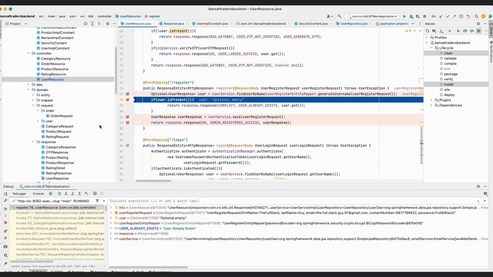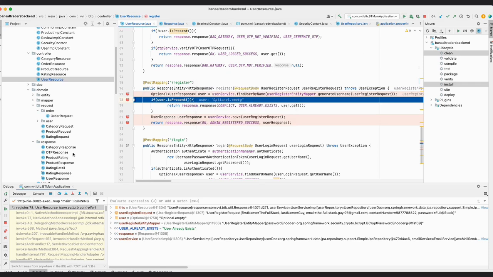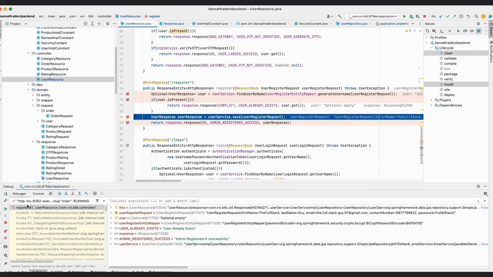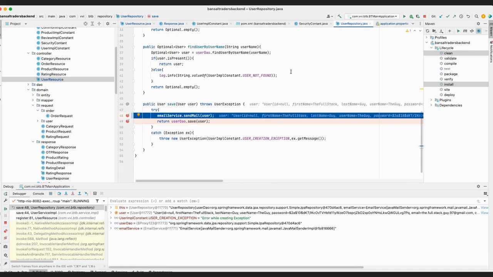So I'm taking this to the next debugger step. Okay, now I'm in send email. This is the API which is called from the user repository. Before saving, I am sending the mail.